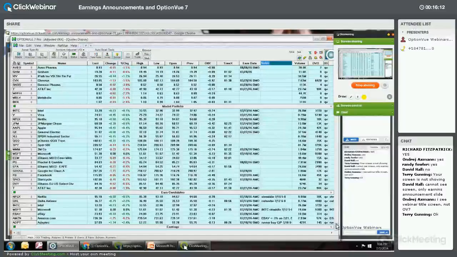And let me go down here, see some earning candidates. One I wanted to point out here is Amazon. If you look over here, it says Amazon is going to come up on 7/21.